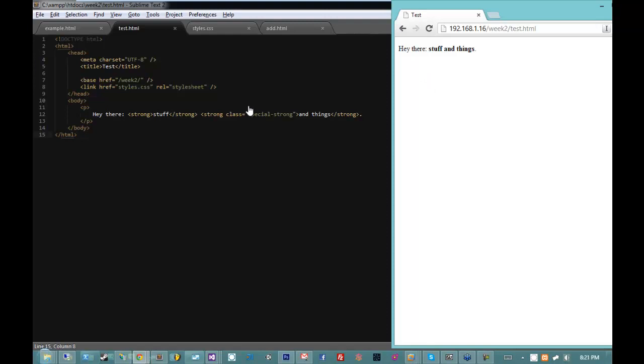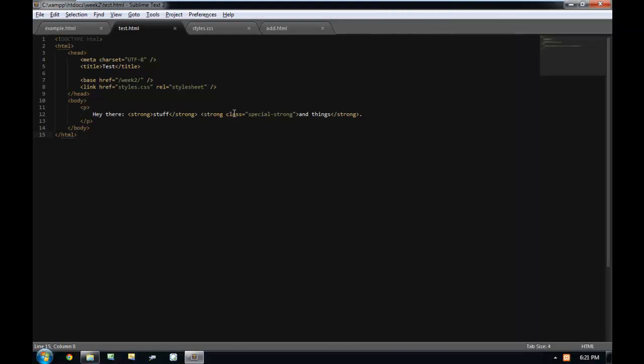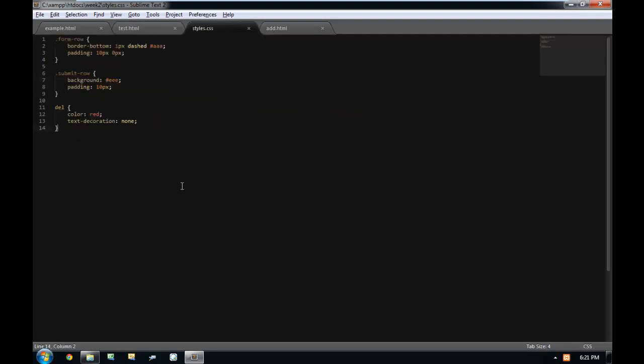But I actually did something a little bit special to this strong tag. I gave it a class, which means I can now go into my style sheet and put in a class selector that will select it. The first thing I'm going to do is delete all of these rules, because we're going to be rewriting these as we learn more about CSS.